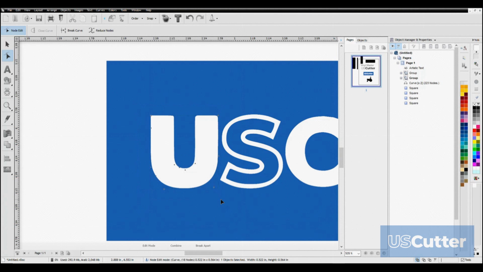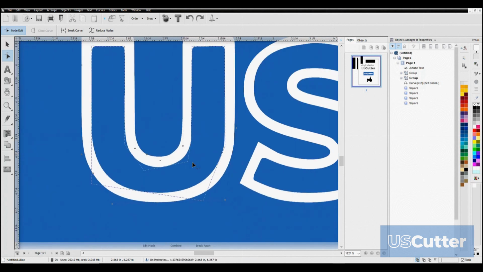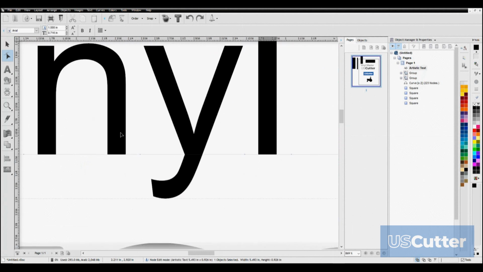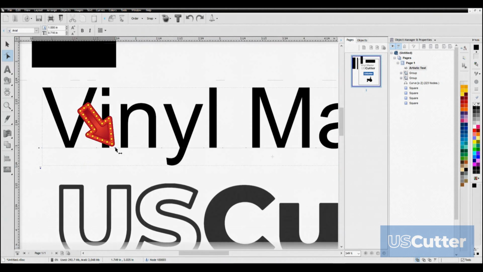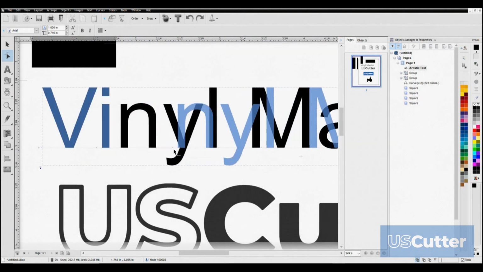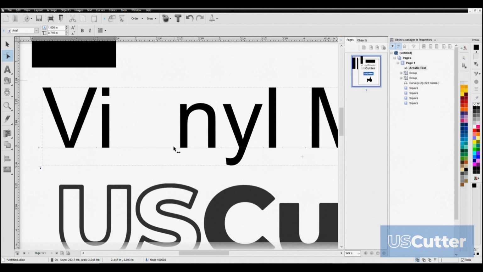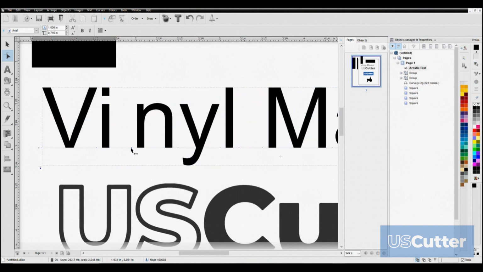Now that's showing you an example of how it works on vectors. Let's go ahead and click some text. You'll notice when I click the text, it gives me some nodes here, but they have a little bit different functions than some of the ones that we've been using already for the vectors. The node selection tool allows me to change the distance in between each of the letters with ease whenever I use it on normal text.